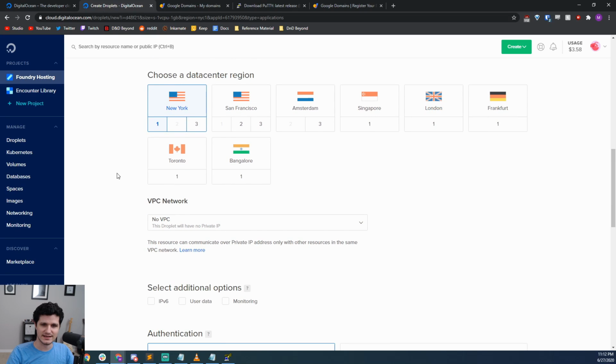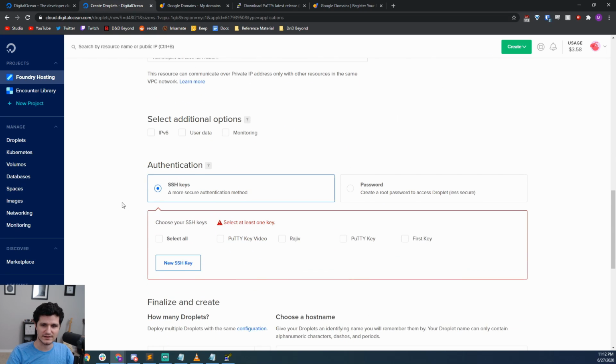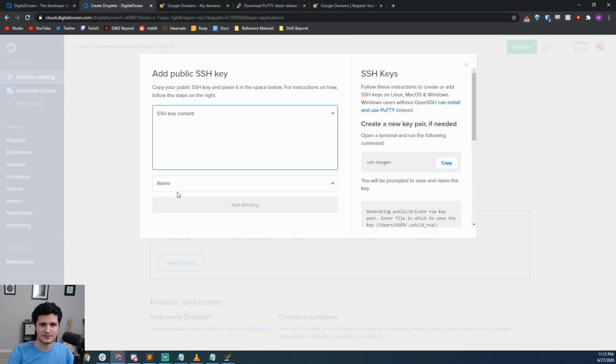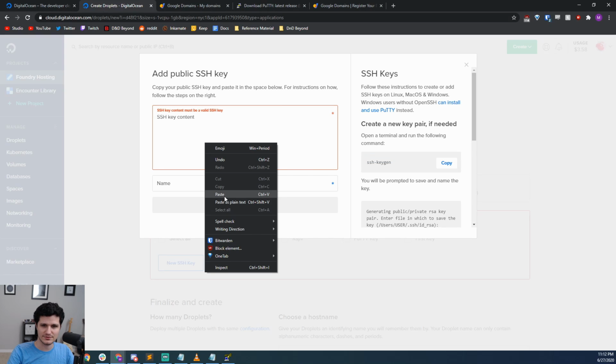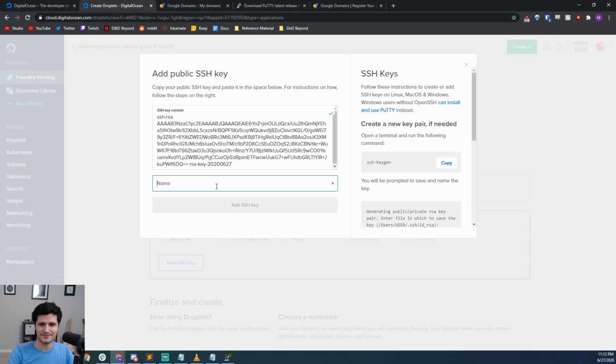We can skip the next couple options until we get to authentication. Here, we'll want to click New SSH Key and bring back our PuTTYgen window from earlier. Copy everything from the text window at the top and paste it into DigitalOcean. Then we'll give it a name like PuTTY Key and hit Add SSH Key.